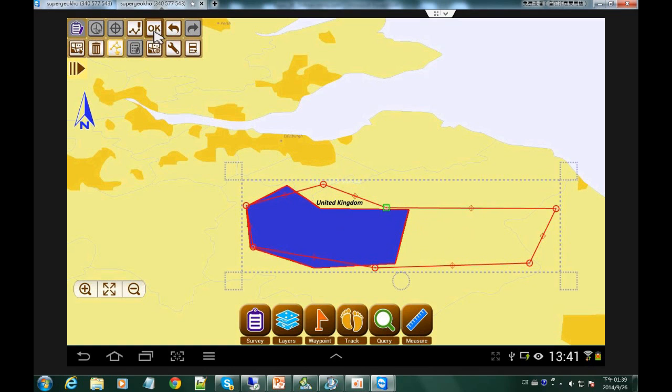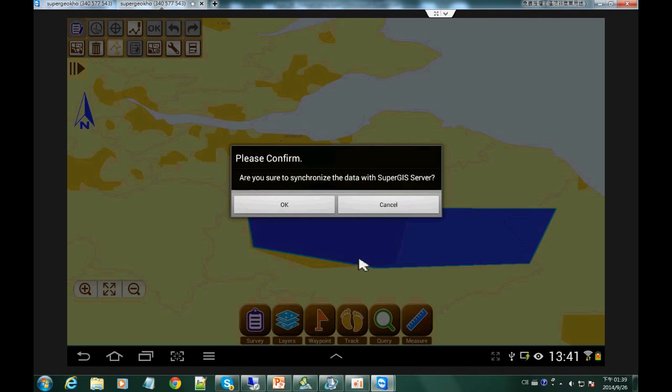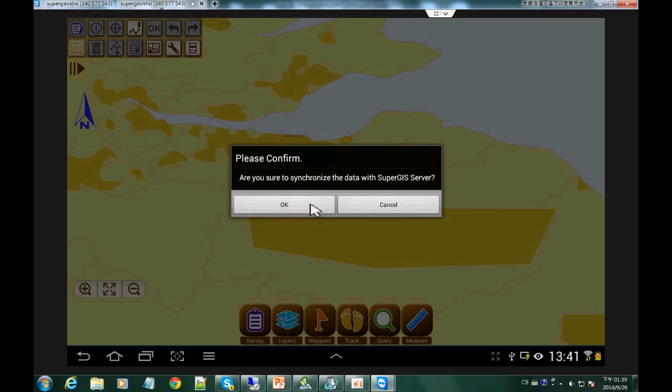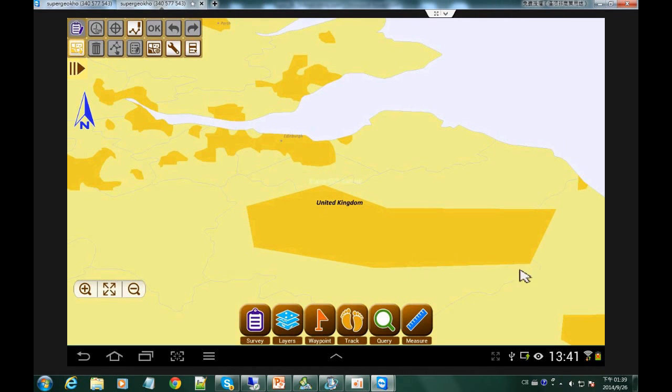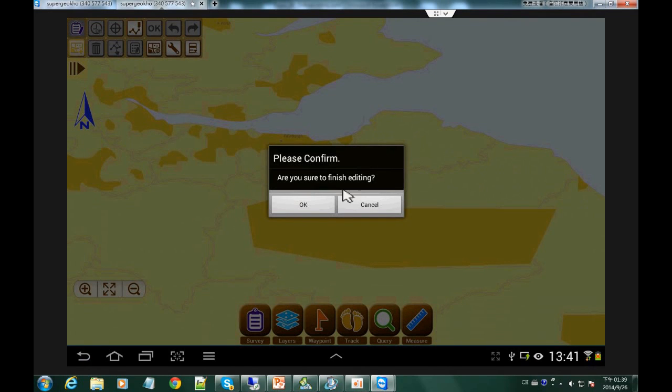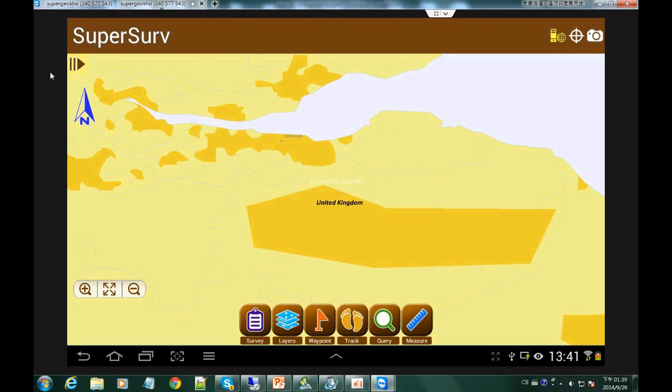And once you finish, hit the OK button again. It will ask you again whether you want to synchronize the data with the SuperGIS server, and now you can see that the urban area has been reshaped. And once you want to close the edit mode and go back to the normal mode, you can hit the back button on your device. It will ask you whether you want to finish editing or not. You can hit the OK button, and now your SuperSurv is back to the normal mode.